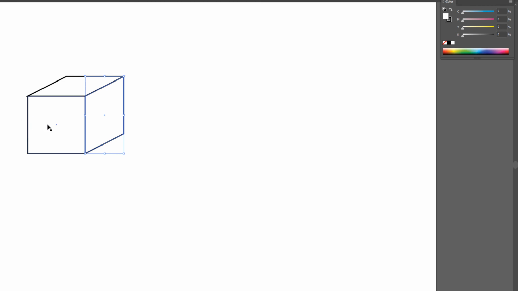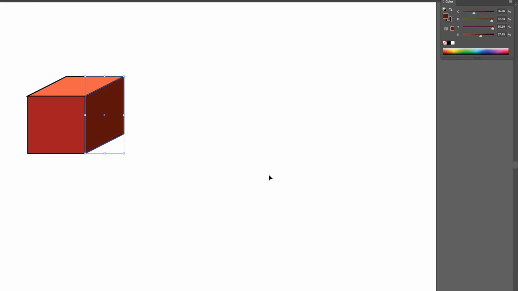You will color each face to show a 3D looking object. I will use a normal red color for the front square. Select the front square and change the color in the color panel. Now you can use the brighter red color on top and darker red color on the right. So you successfully finished the cube.